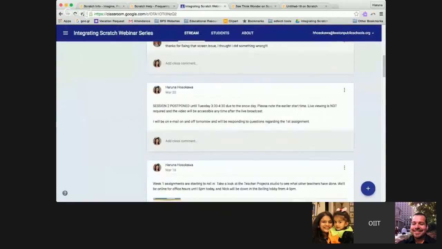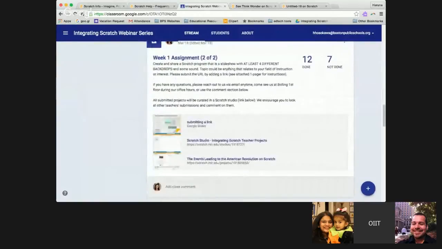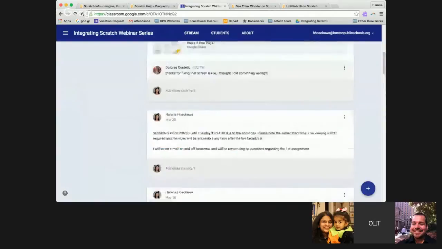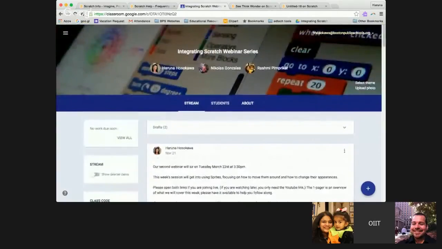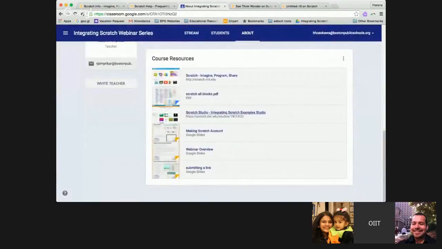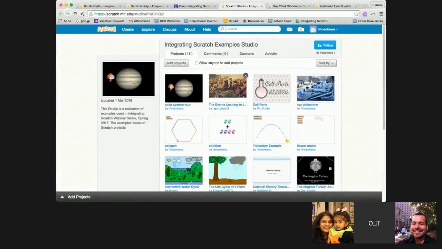So the studios that I've shared, the teacher projects, are available right on here. This is the week 1 assignment link, but I'll also put this link on the week 2 assignment as well, so you can see other people's projects and take a look at what everybody has been doing. And if you go into the About page, under Course Resources, we have a link to the example studio, which contains all the examples that we've shown so far and more, and all the ones that we will be using.